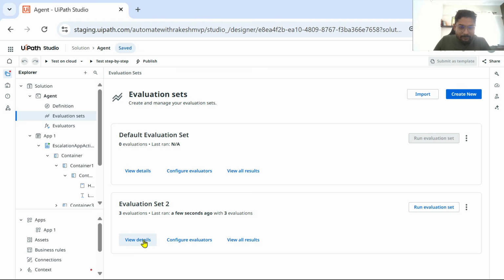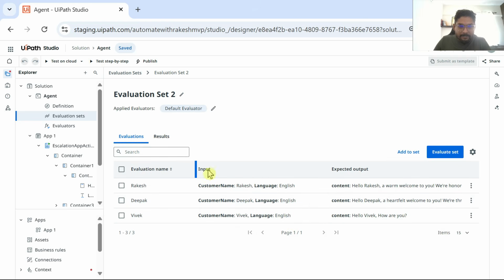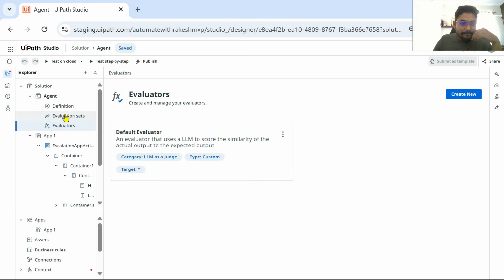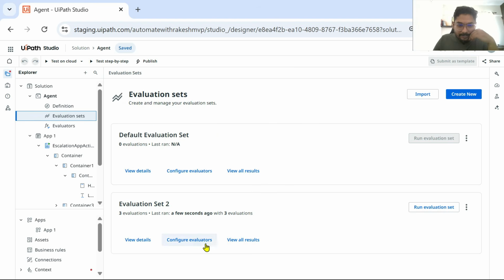Now, if you click on view details, these are your evaluation data and these were the expected output. If you go to results, if you click on results, here you see it got completed. Execution time, this much it took. Now let's see what happened. What is the output? Okay, so go to evaluation sets and view all results. There's something called view all results.